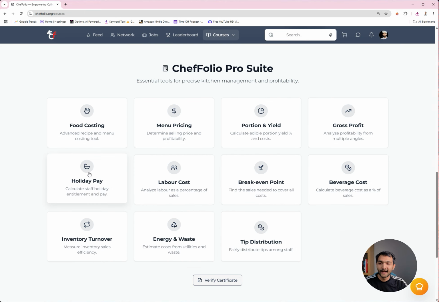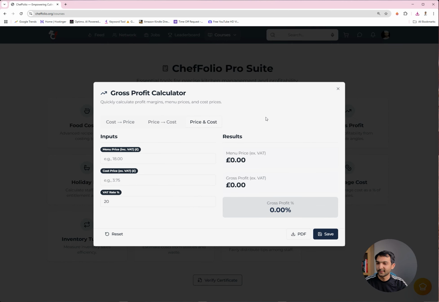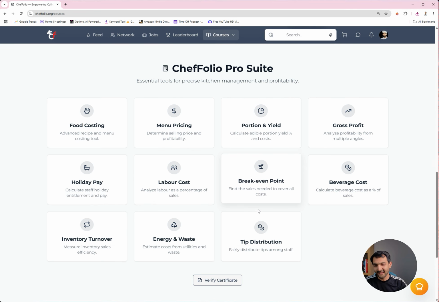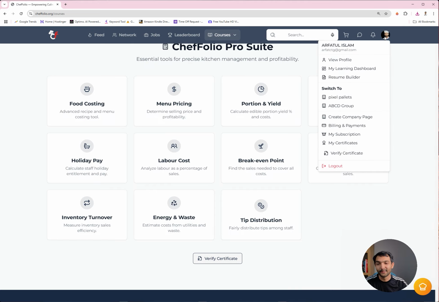In a similar way you can check gross profit. You have 3 different options: cost to price, price to cost, price to cost again. So you can do it all day, everything. More calculators are coming soon. Let's jump on to the next section. There is a lot there. You're going to check it out and find it out later.